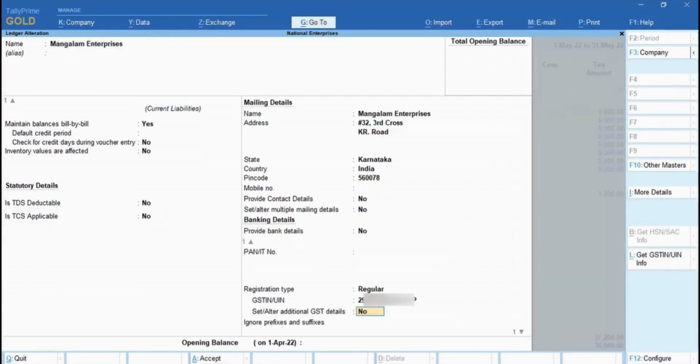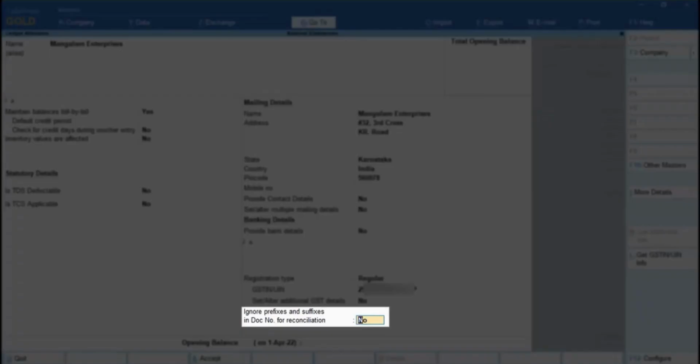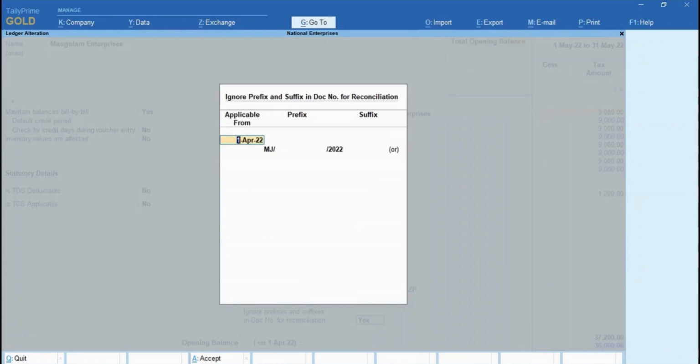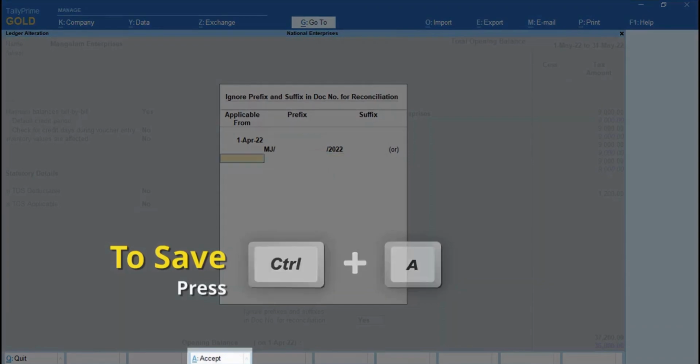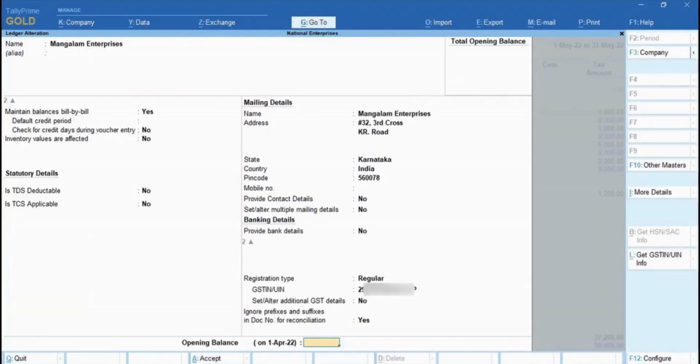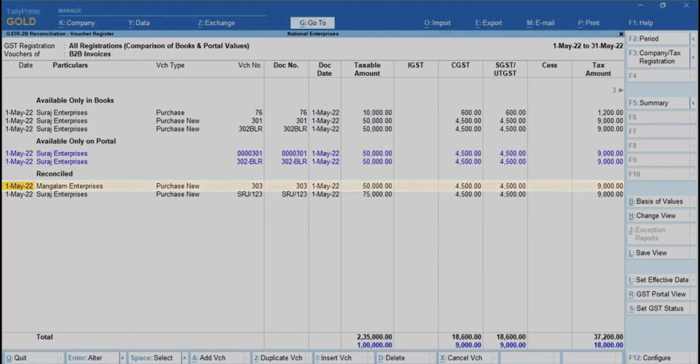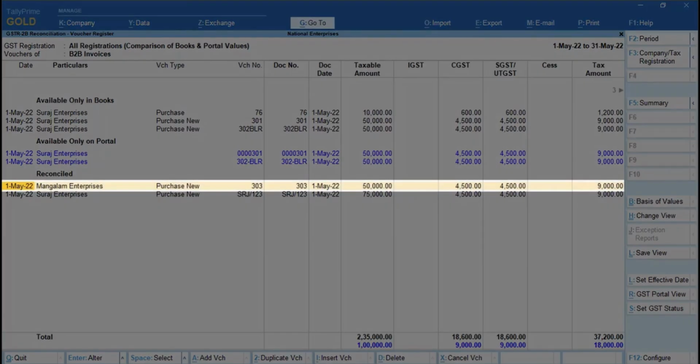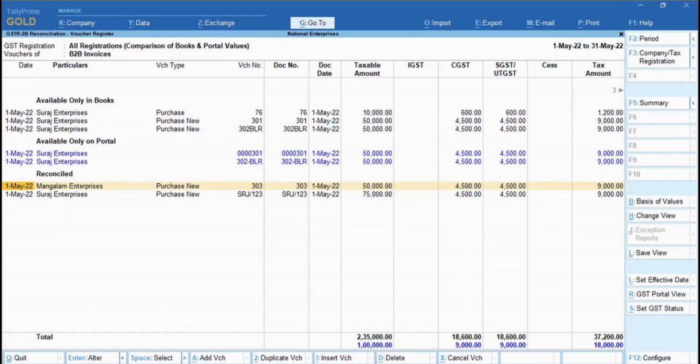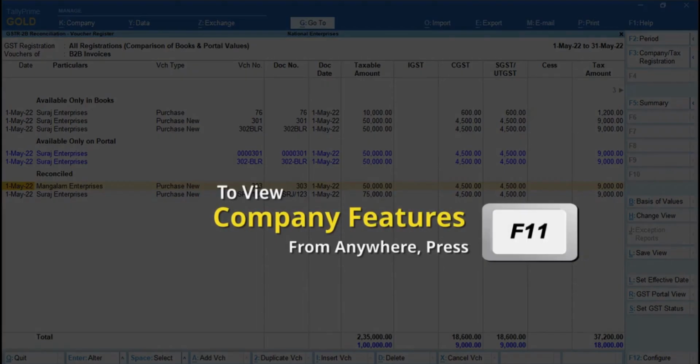You can now see the option on the ledger alteration screen. Set it to Yes. Enter the applicable from date and the prefix as applicable. Press Ctrl+A to save. Get back to the report and you can see that the transaction has got reconciled. You can also configure your company. Press F11.